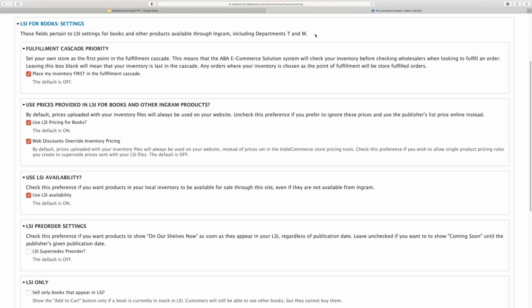So that does include T and M departments at Ingram, which are technically non-book departments. So technically, this includes anything that is supplied to your website through the metadata we receive from Ingram and other partners.